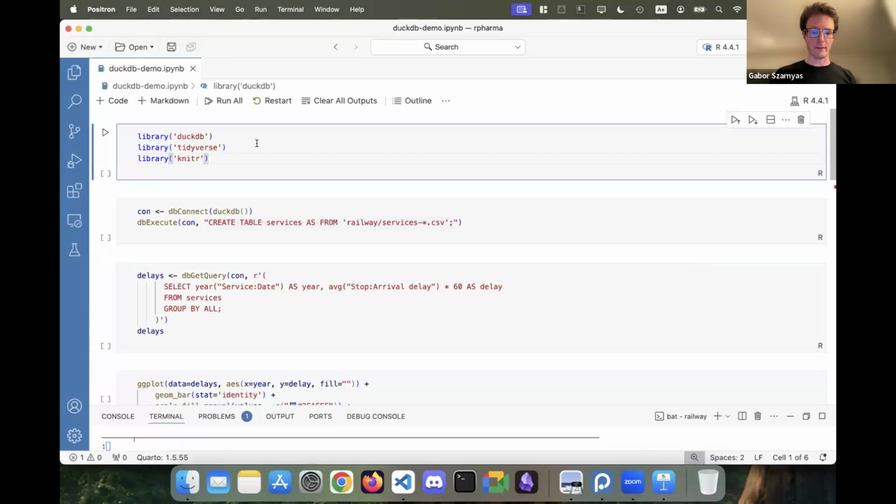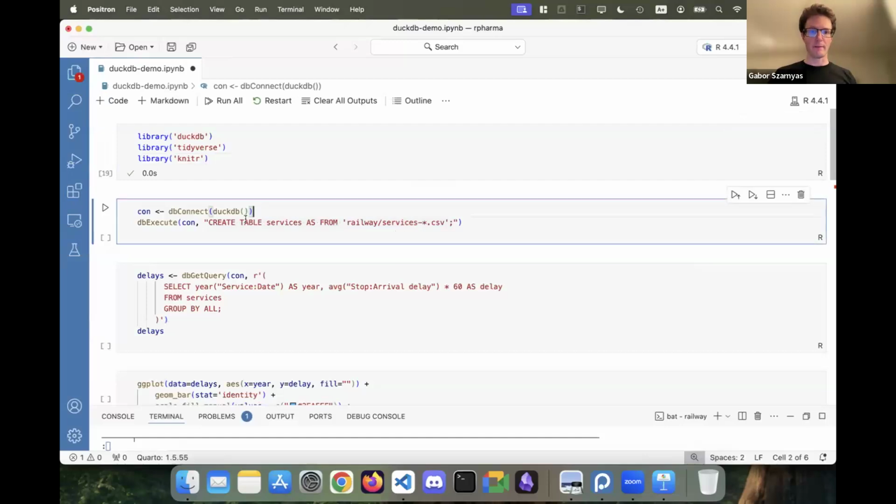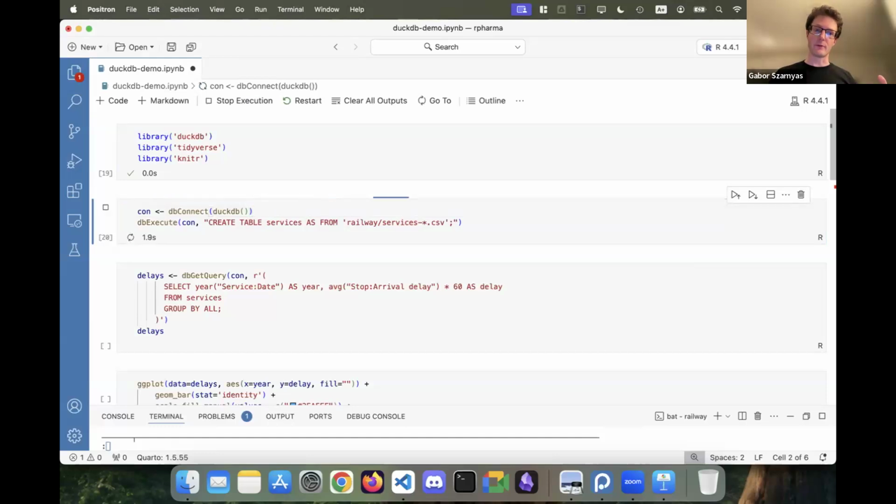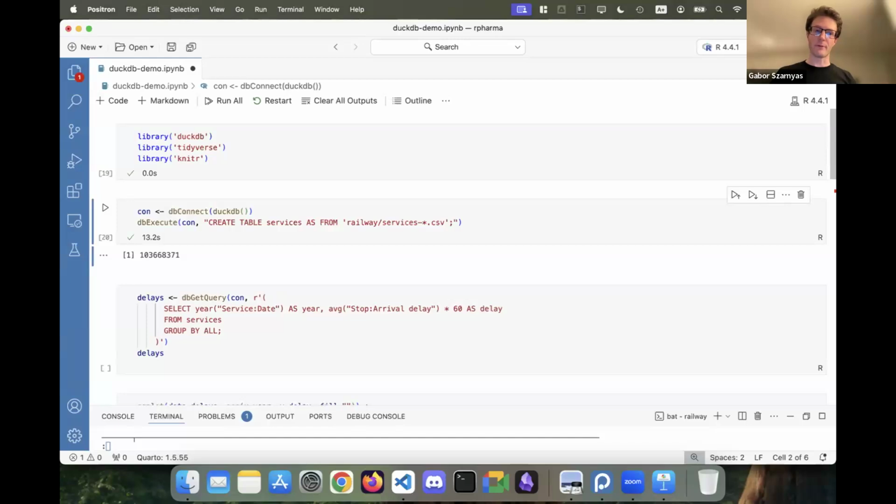And what you can see is that this notebook starts with a few imports. And then I have this single line that says create table services that loads the railway services in the Netherlands for the last 5 years. And this is a table of roughly 100 million rows. And DuckDB loads this in about 15 seconds. So 103 million rows, and the loading has just finished. And now that we have it loaded in DuckDB's in-memory representation, we can run queries on it.